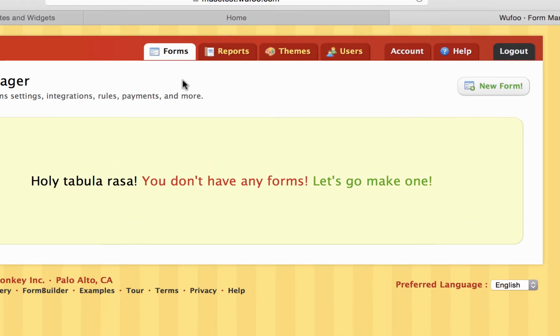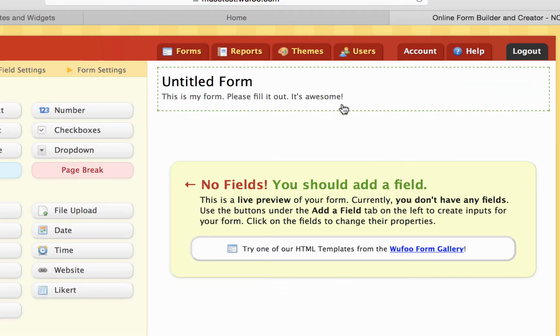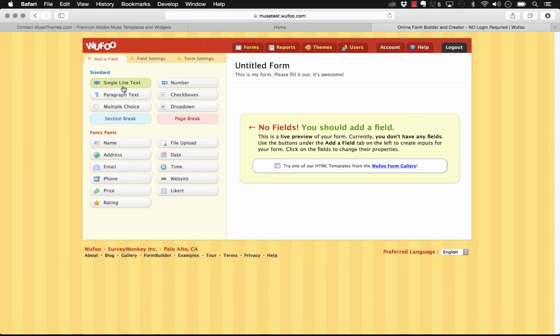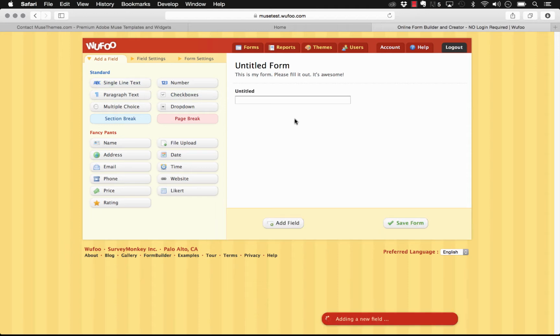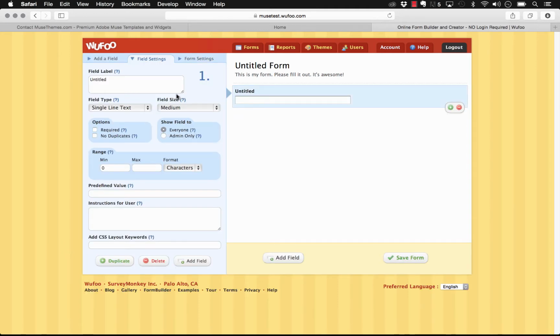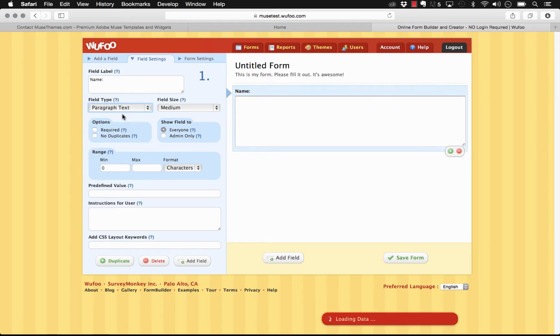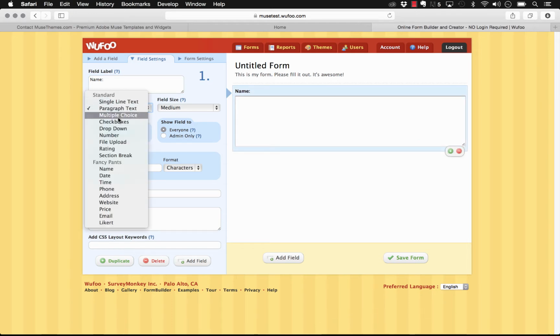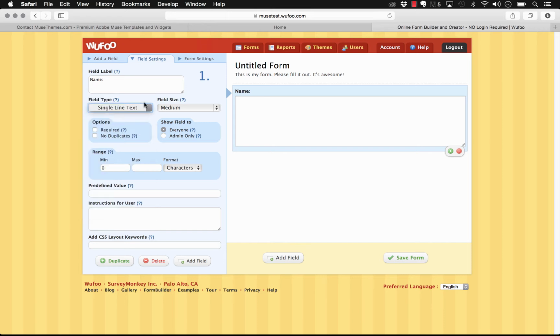So they walk you through a pretty simple process for building a form, but let's just go to a new form. And what you do now is you actually add whatever type of field you want to this form. So we can add a single text field, and if we click on that field, then all of the options appear on the side. So the field label might be something like name in this case. We can change it from being a paragraph text, which is obviously a bigger field, or we can do checkbox, drop down, anything like that.